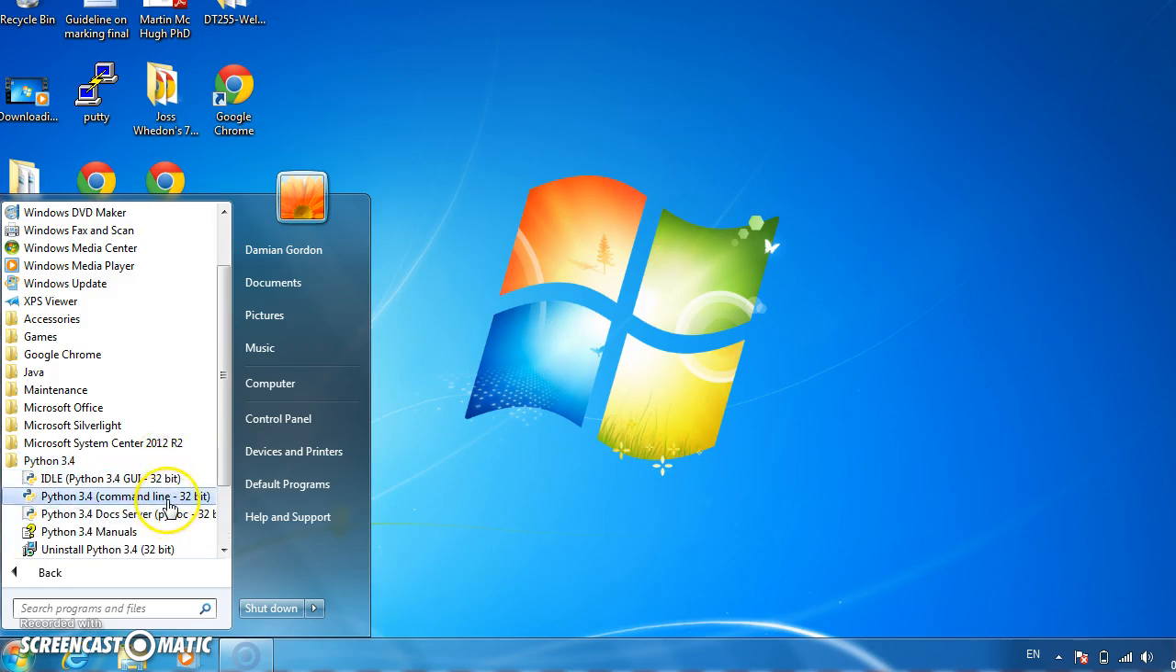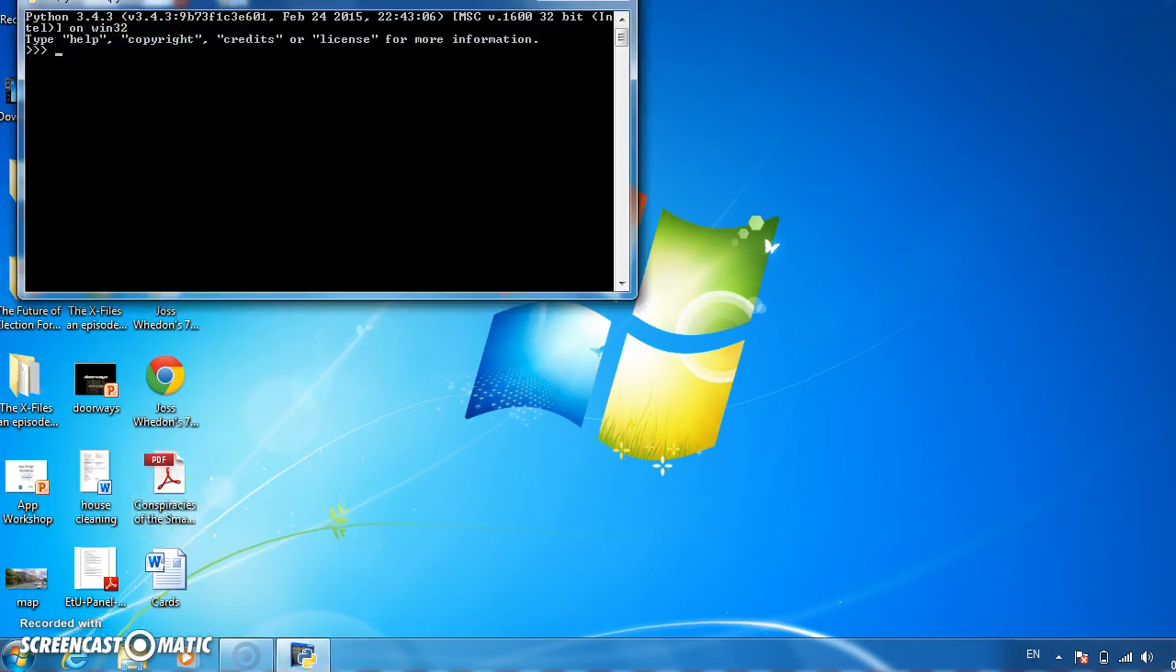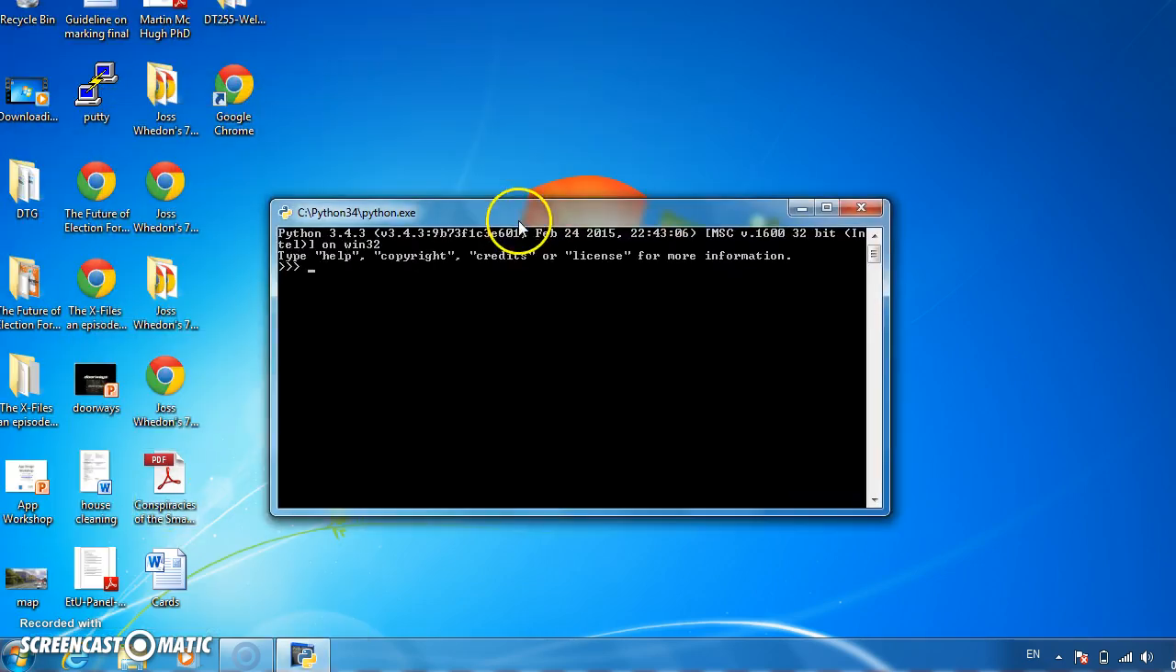We can either open up Python at a command line, which means it'll accept one command at a time. So we can do things like print hello world, inverted commas, close brackets. And as we see, it'll print out hello world for us.